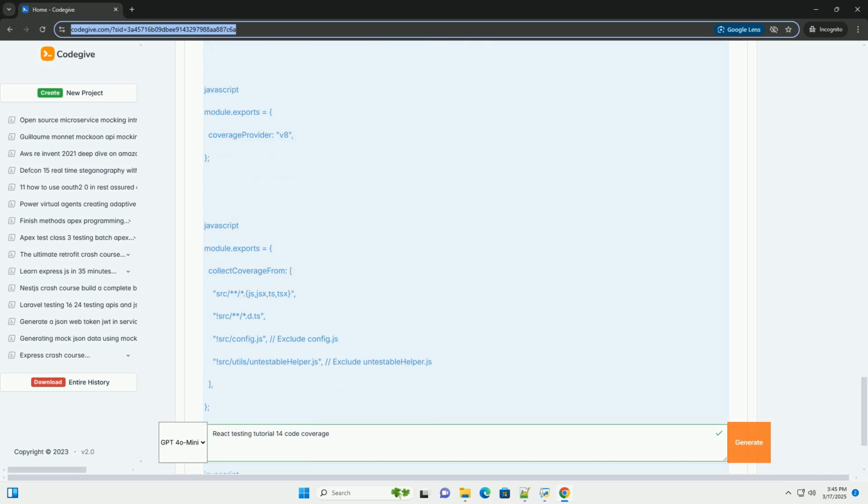coverageProvider: string, default Babel, specifies the coverage provider. Common options are Babel (the default) or V8. V8 can provide faster and more accurate coverage but might not be fully compatible with all projects.